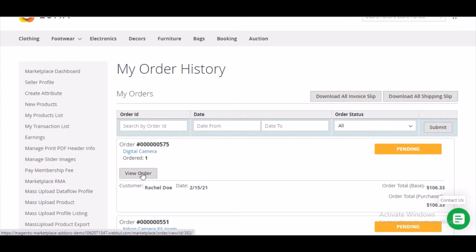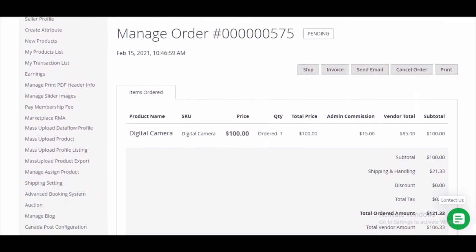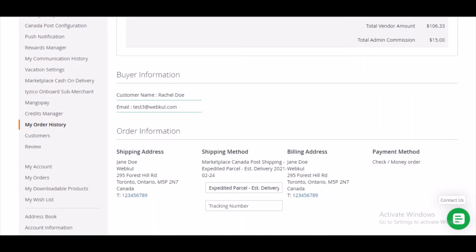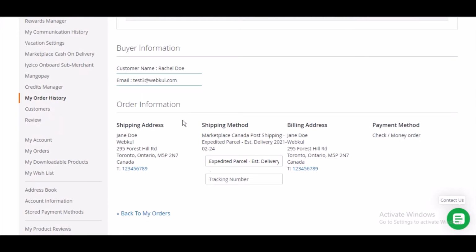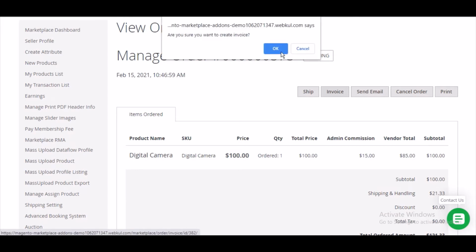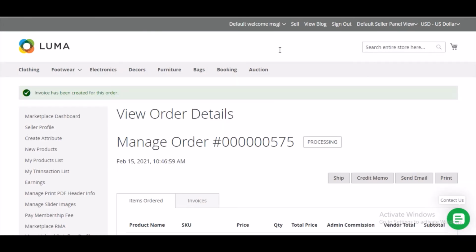I will click on the view order button, and clicking on that will direct me to the order details. Here you can see the order details for your product: the product name, SKU, price, quantity, total price, admin commission, vendor total, subtotal, the buyer's information, shipping address, and here you can see the shipping method that had been chosen by you and the payment method. And after seeing all these details, I want to create an invoice for my order. So I will click on invoice, and here you can see that the invoice has been created for this order.